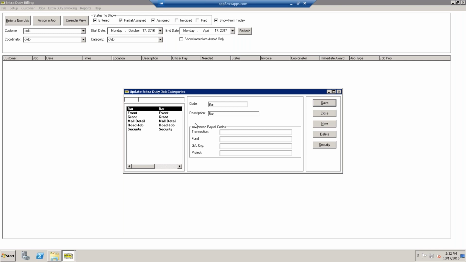Now, they're not required fields when you create a job, so you don't have to mark all jobs with a category. You don't have to mark any job with a category. If there's no need for you from a payroll standpoint, and if there's no need from a distribution of hours standpoint, you can leave that field blank and just choose not to set that up. Okay.